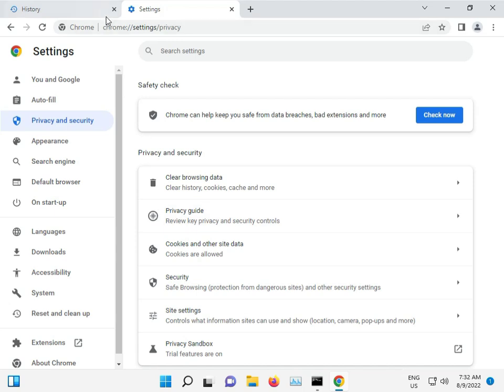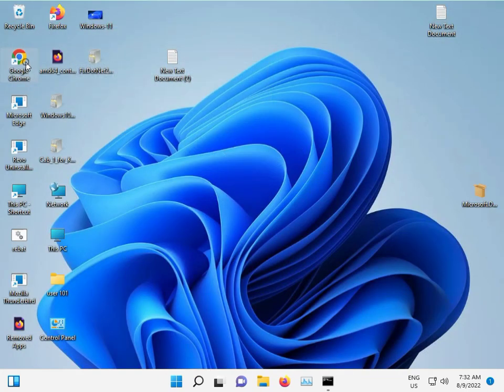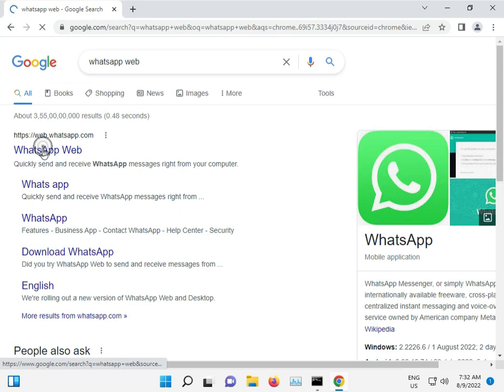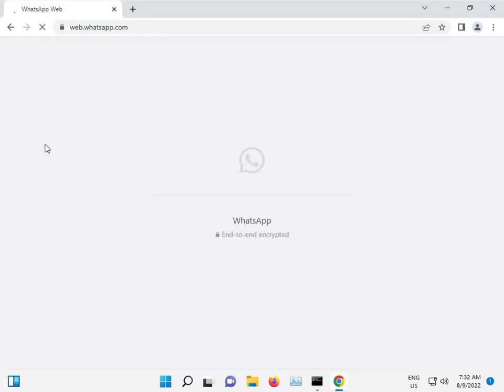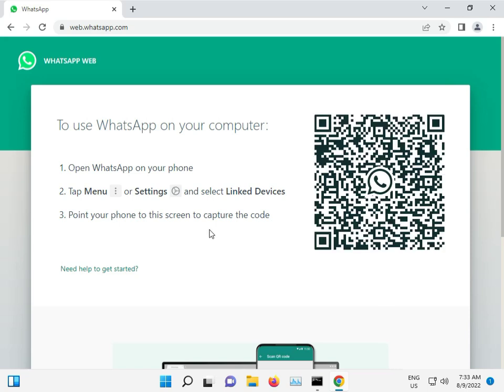Okay, and then restart your browser. Just close and open it again, and then type WhatsApp Web. So guys, now it's loading the barcode. Okay, now it's working.